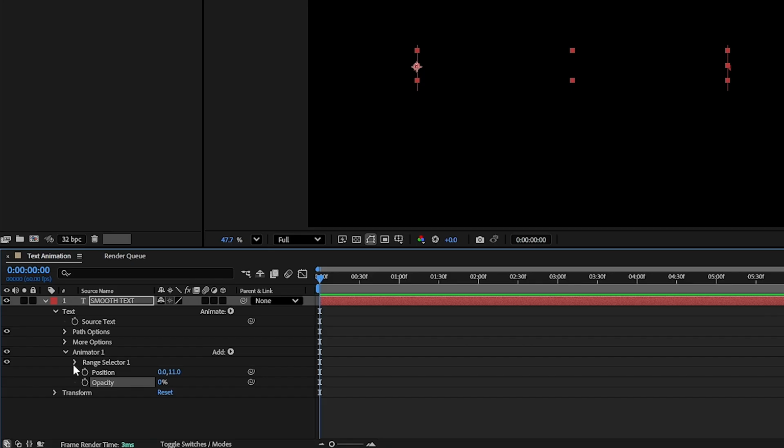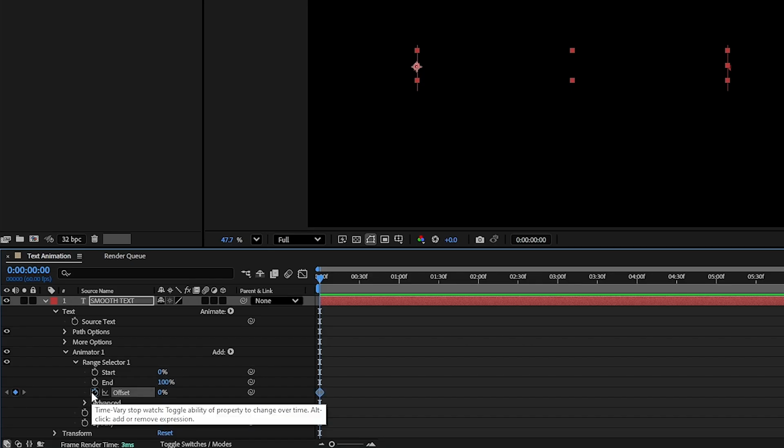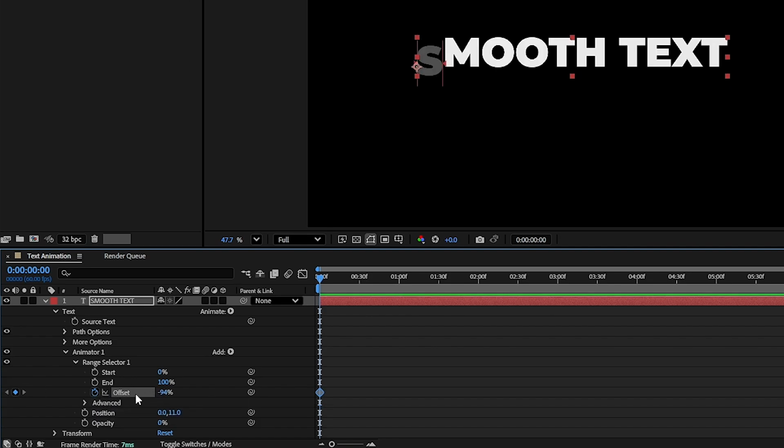Alright, expand the range selector and create a keyframe on offset at the very beginning of the layer and set the value to -100. Now move ahead to about 1 second and then set the offset value to +100%. Perfect. The base animation is ready, but to make it smoother, let's fine tune it.